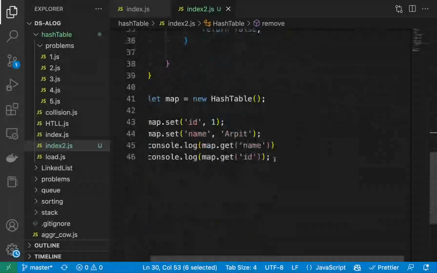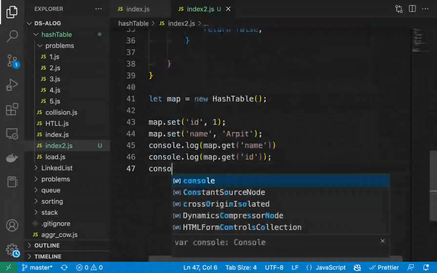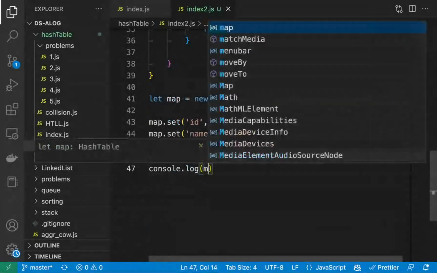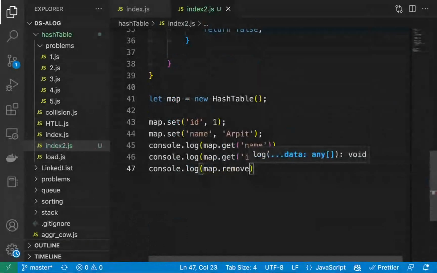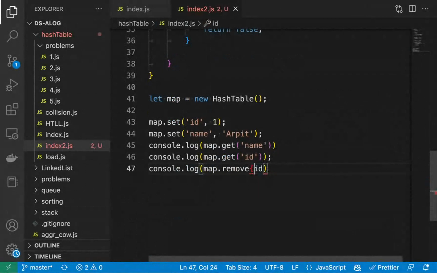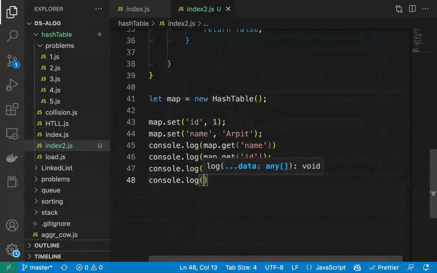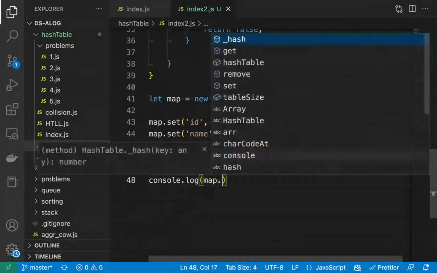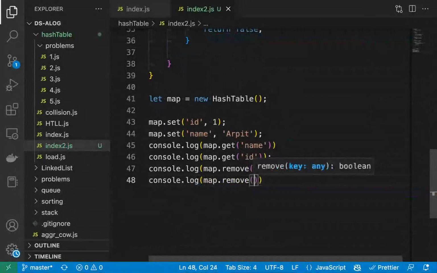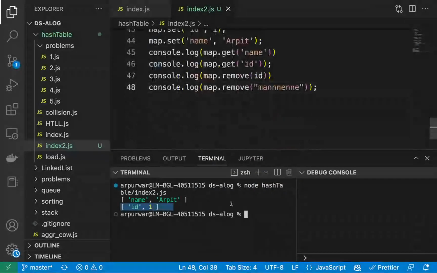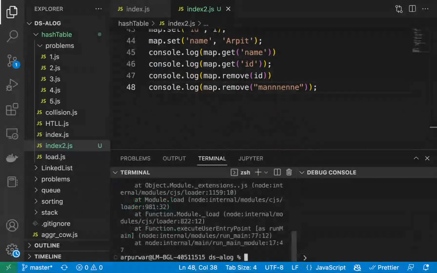So let me now run it. Now do the console.log and remove ID key. It should return us true. And then if I do one more console.log with the key, something like a random name, it should give us false because that key does not exist. Let's see our output.